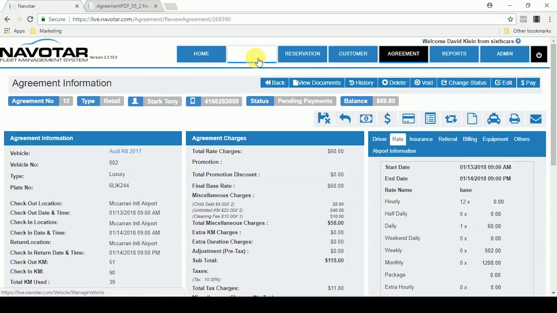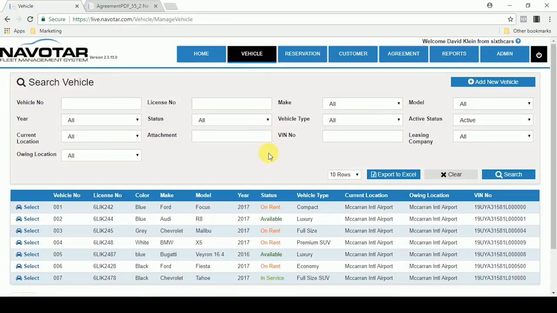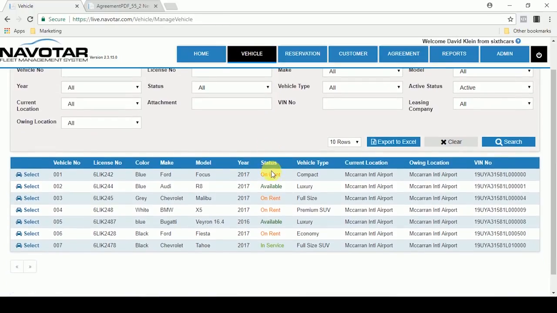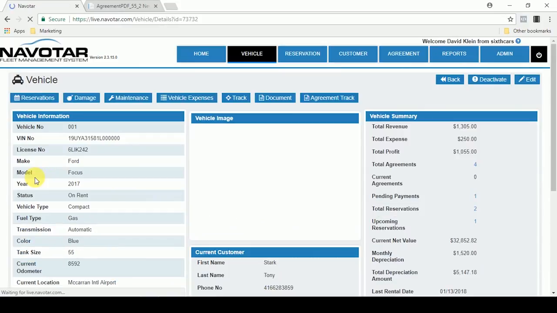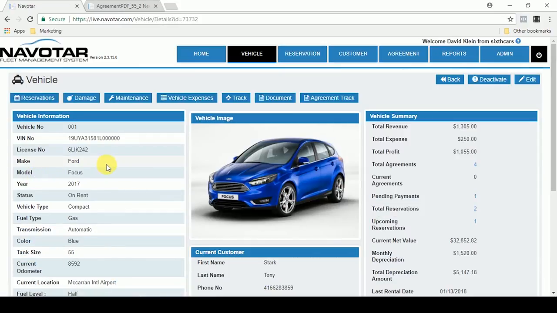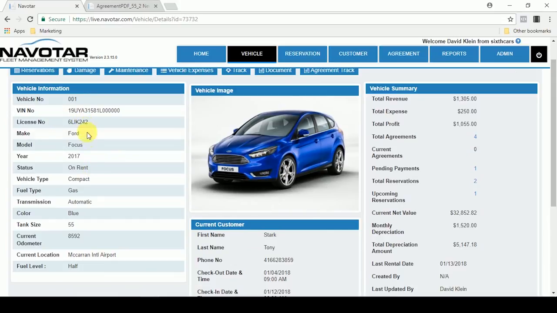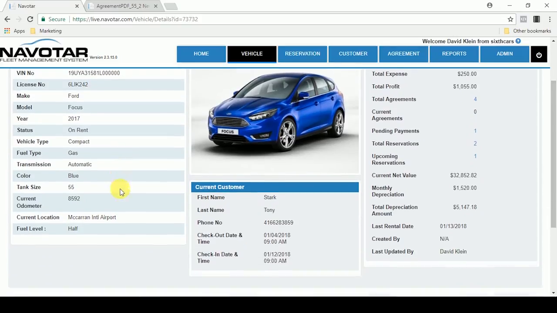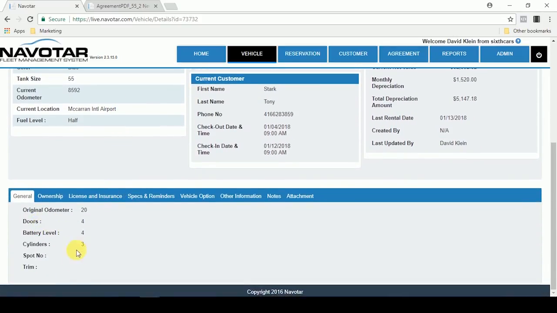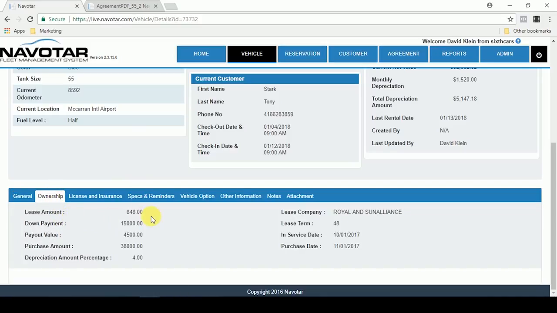In the Vehicle tab, all of your vehicles will be listed, and it will also show you the status of all vehicles using different color codes to indicate whether they're available, on rent, or in service. When we select a vehicle, we'll show you generic information like VIN and license number. At the bottom, you can view advanced information like original odometer, battery level, and ownership details. If you're leasing a vehicle, you can track important fees like lease amount and down payment, which will automatically add into expenses.